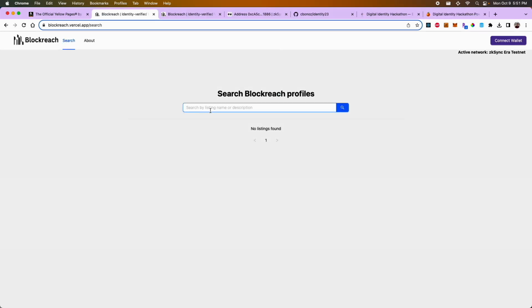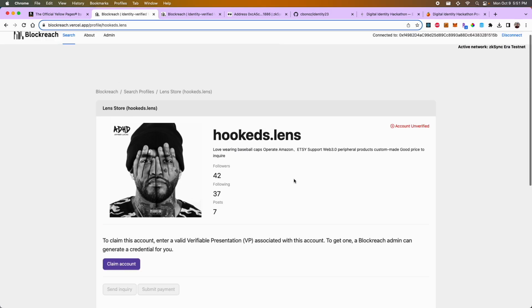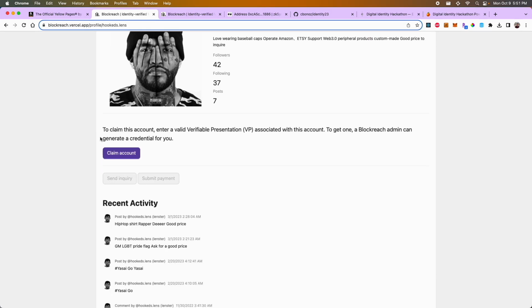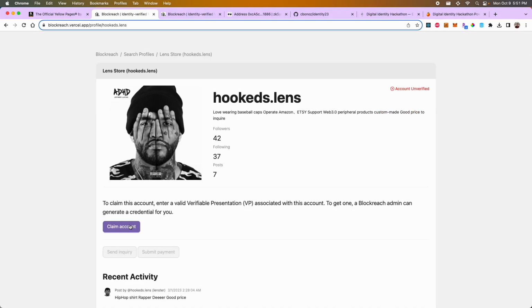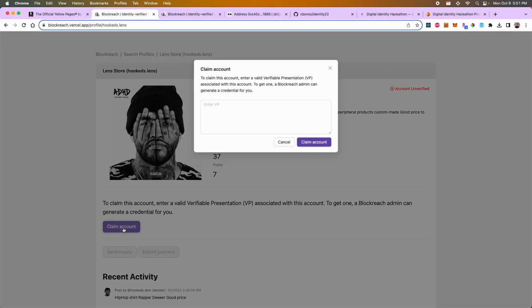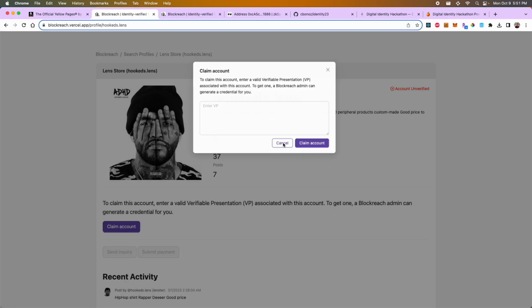Now, the way this works is anyone can come to the search page and search for a particular user. By default, every account on the platform is unverified. It's possible for anybody that visits this page to claim the account. However, you need a verifiable presentation or identity credential issued from the Blockreach app admin.